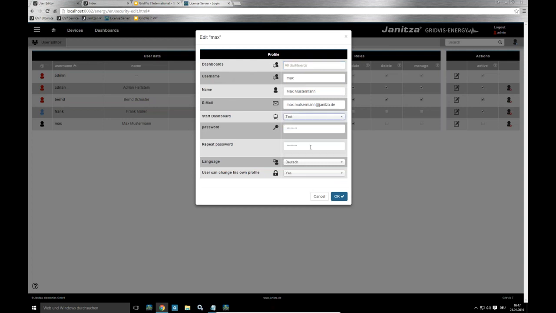We have now a start display. Then we can change the password, for example. That is also possible for an admin user, and I can change the language. Okay. And then I have a selection: user can change his own profile. If you want all users to change, for example, the email address, password, and so on, then this setting must be set to yes. If you say, okay, I want only admin users to change password or names and so on, then you must select no here. I will select yes because I will show you the profile from this user.